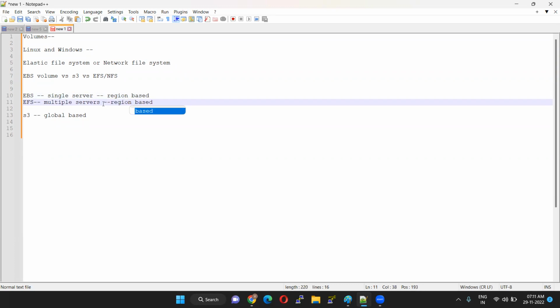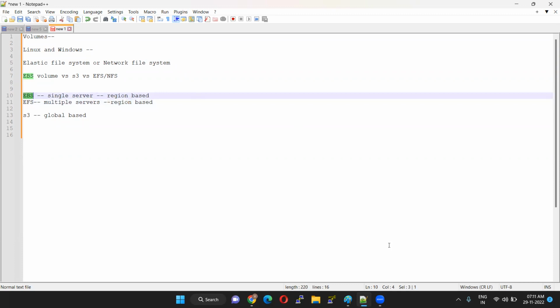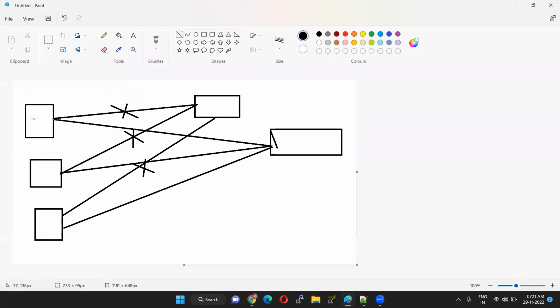When it comes to the EBS volume, we can create a volume and attach it to a single server at a time. The same volume cannot be shared between two servers at a time. It is not possible. Either we detach it from this server and attach it to the second server. That is the concept of EBS volumes.